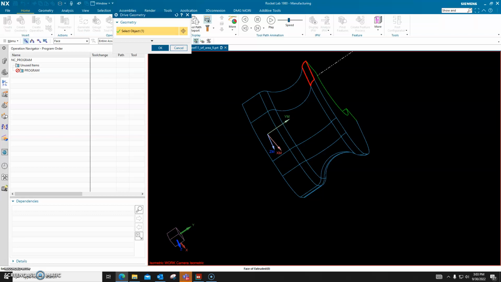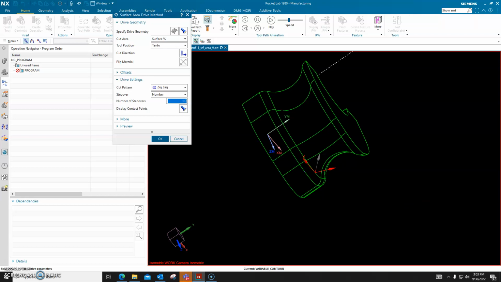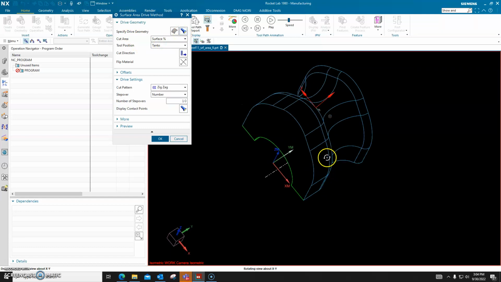Click OK to complete the drive geometry selection. The surface area drive method dialog box is displayed. Define the material side and cut direction. In the drive geometry group, in the specified drive geometry row, click display.